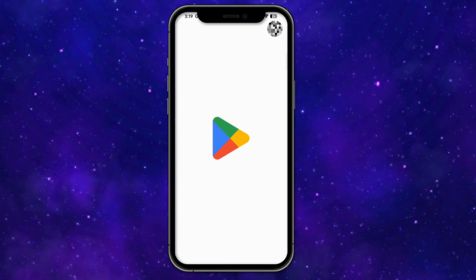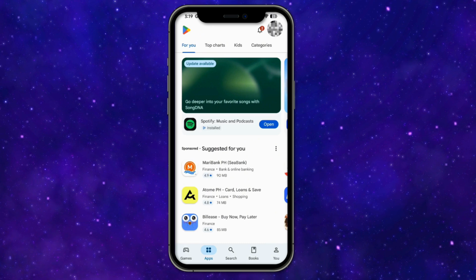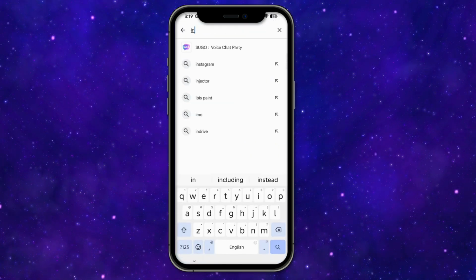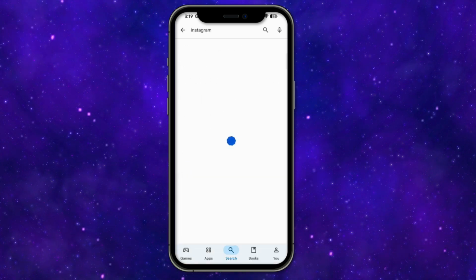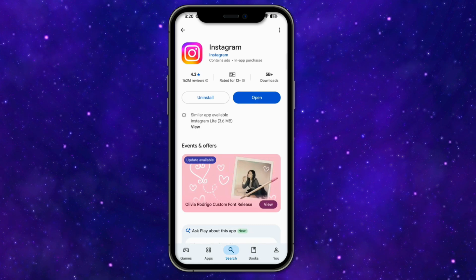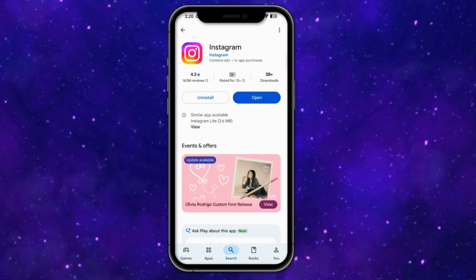Another thing you can do is to update the Instagram app. So go to the app store and then head over into the search bar, and then once you're in here, use the search bar and look for Instagram. And then from the results, go ahead and click on Instagram and then click on update if you find an update button. Outdated versions often cause messaging errors.